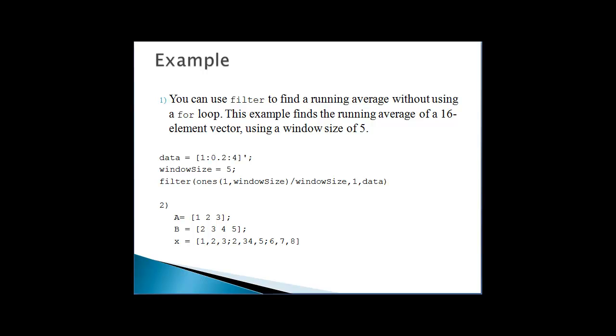Coming to the examples of filter. First example: you can use a filter to find the running average without using a for loop. This example finds the running average of a 16 element vector using a window size of 5. This is the command for that. Data is equal to 1 to 4 with a step size of 0.2, that is 1, 1.2, 1.4 till 4. Window size is 5 and the command is filter(ones(1, windowSize)/windowSize, 1, data), where data is the 16 element vector.